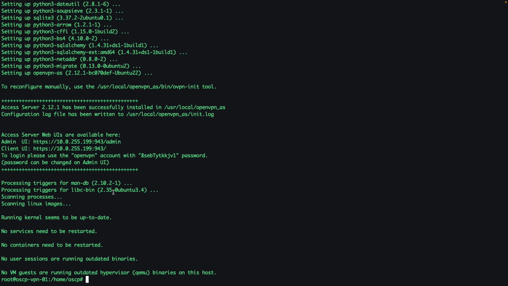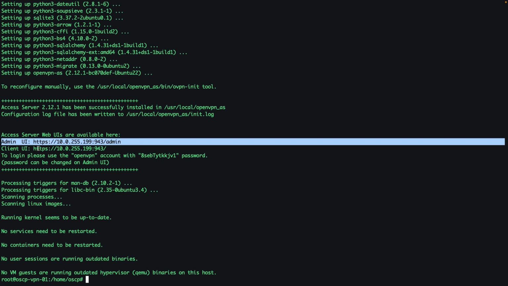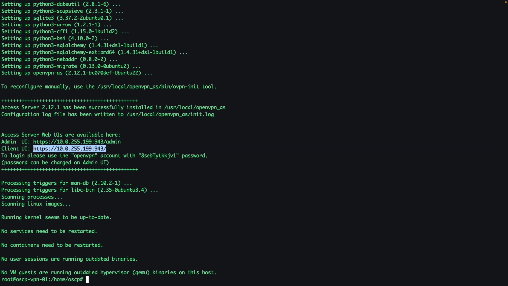Okay, and as you can see, we have finished the install, and oh look, we've got an admin UI, a client UI, and don't forget to make sure you save this admin password before you clear your screen. And if you do need to reconfigure things or configure things manually, you have that option as well. So with that being said, let's go ahead and take that, add it to our repertoire.